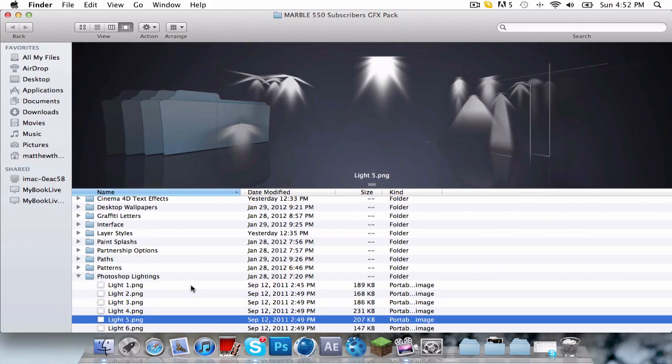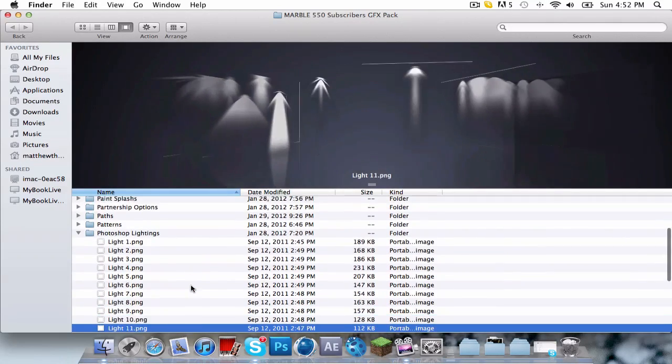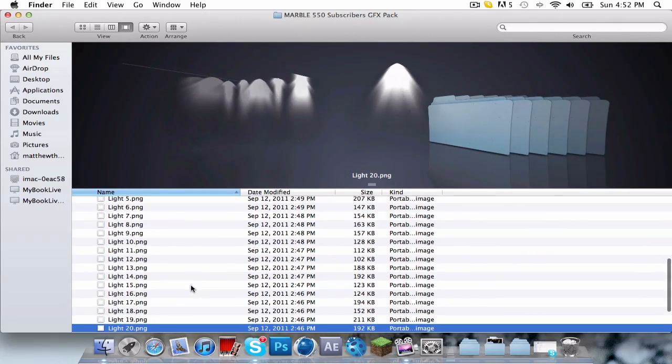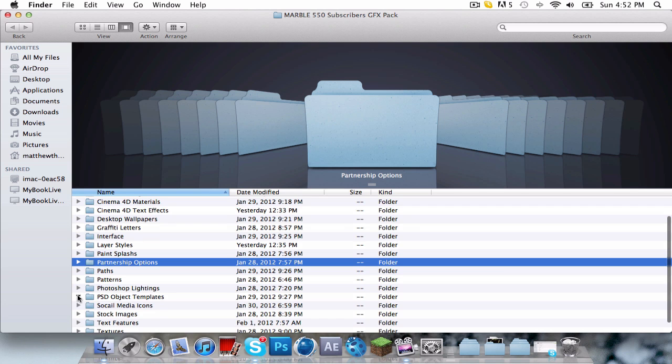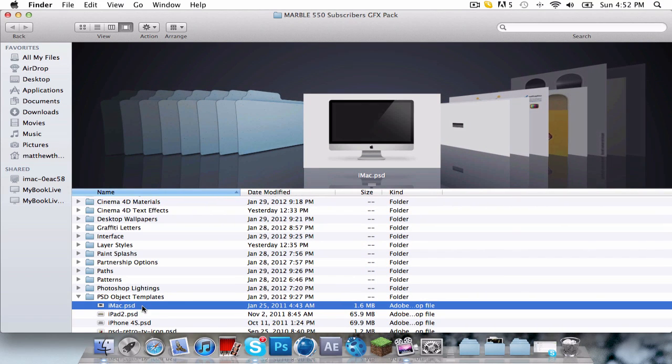Photoshop lightings. You can put these behind your text and light up the background a little bit. So that's good. PSD objects. These are all PSD. You can edit them all.